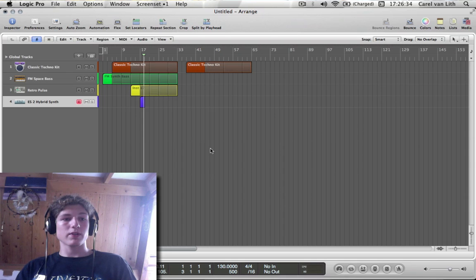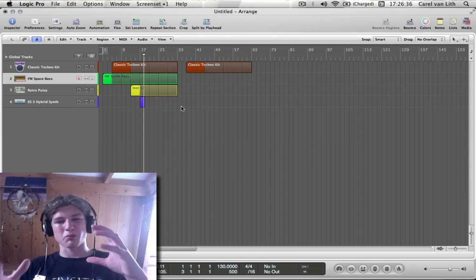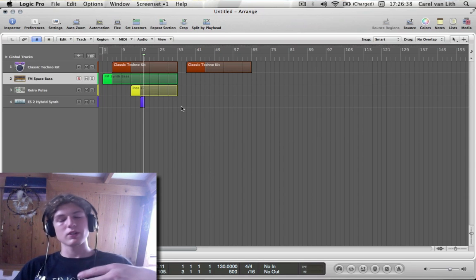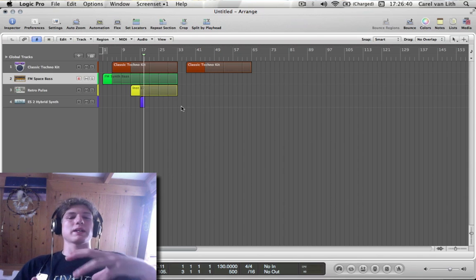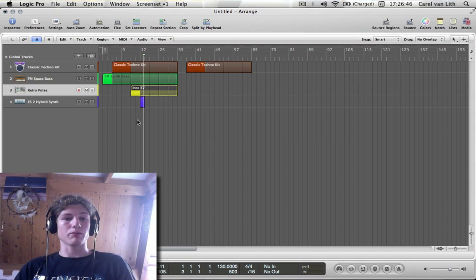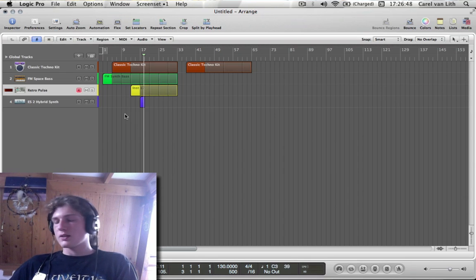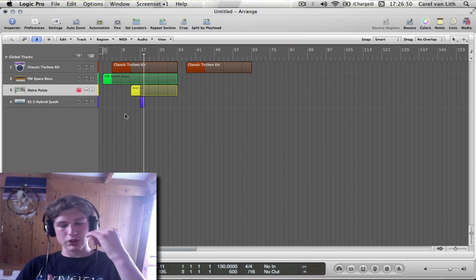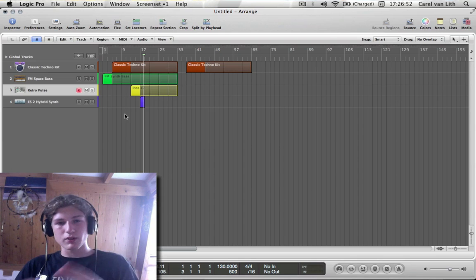Step 2 is very simple, add some bass, not too low pitched, but really bass. Step 3 is simple, add some pulsy things like this. So very simple, just go crazy.